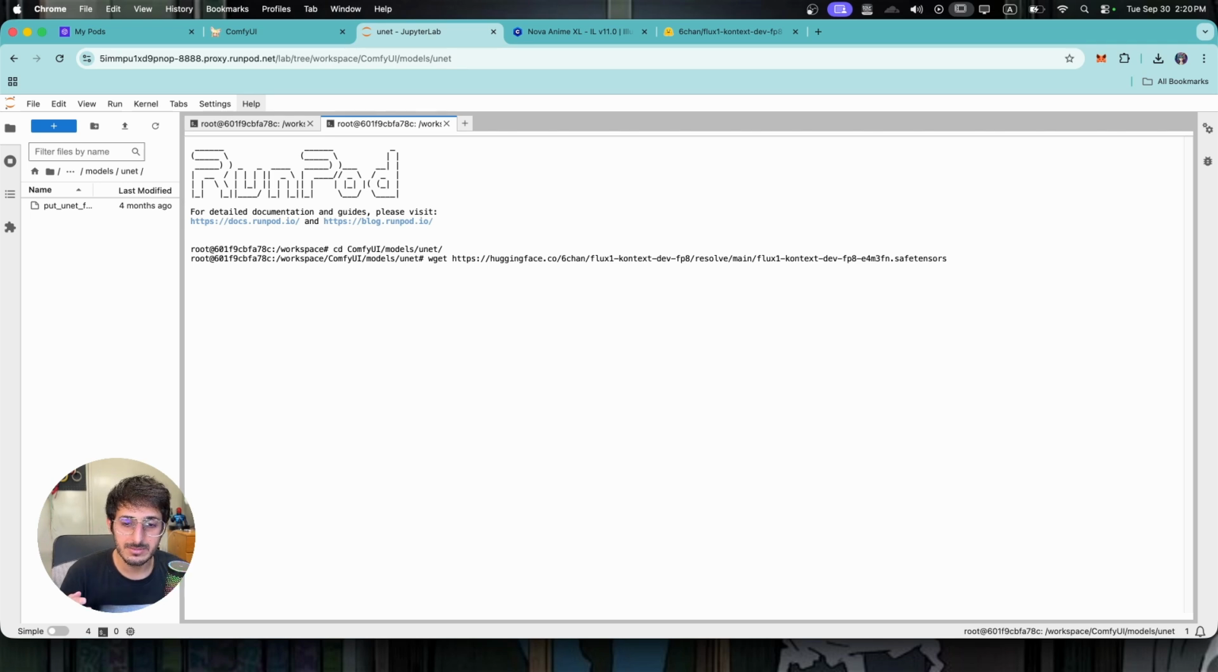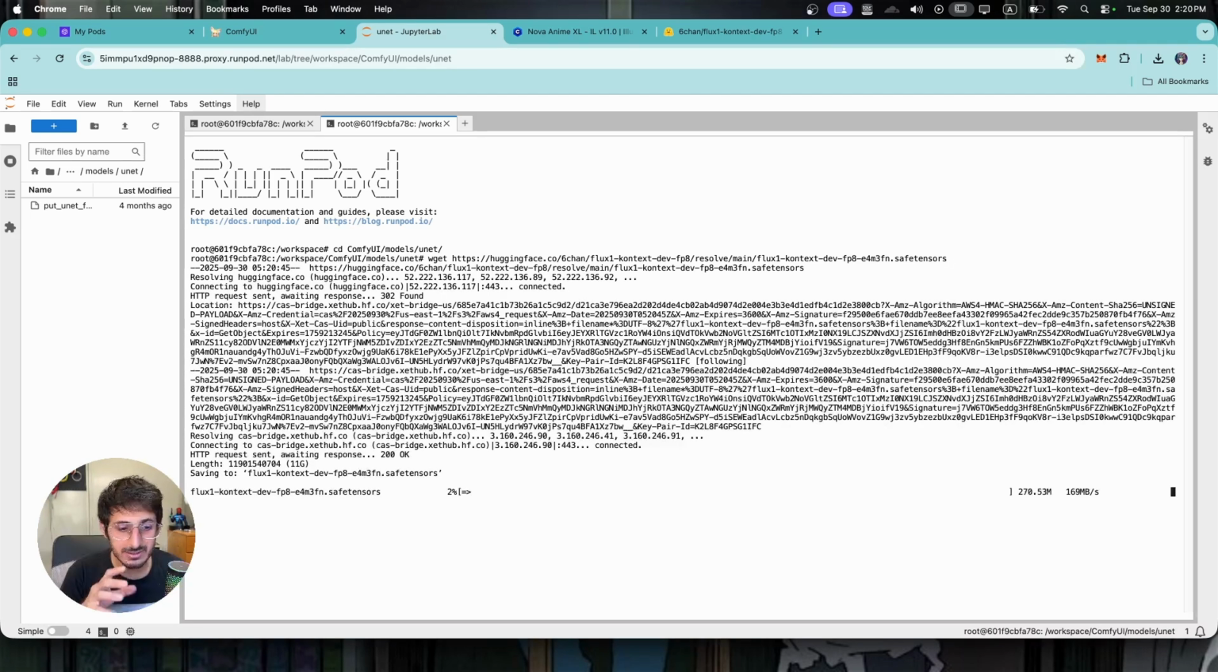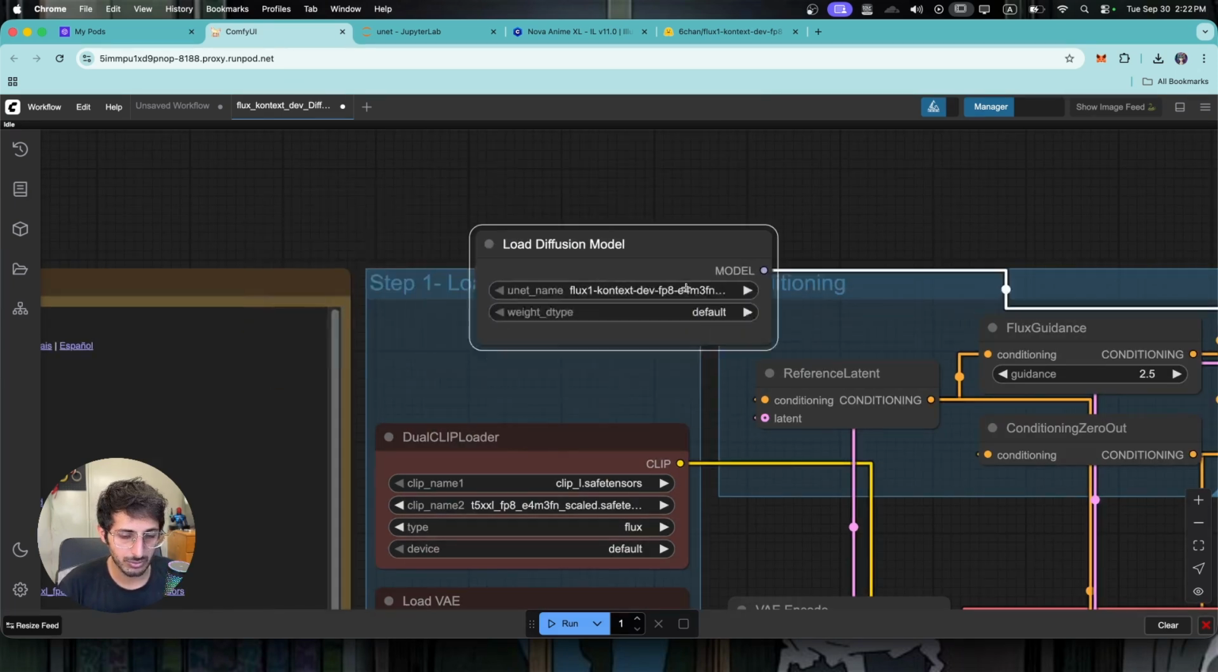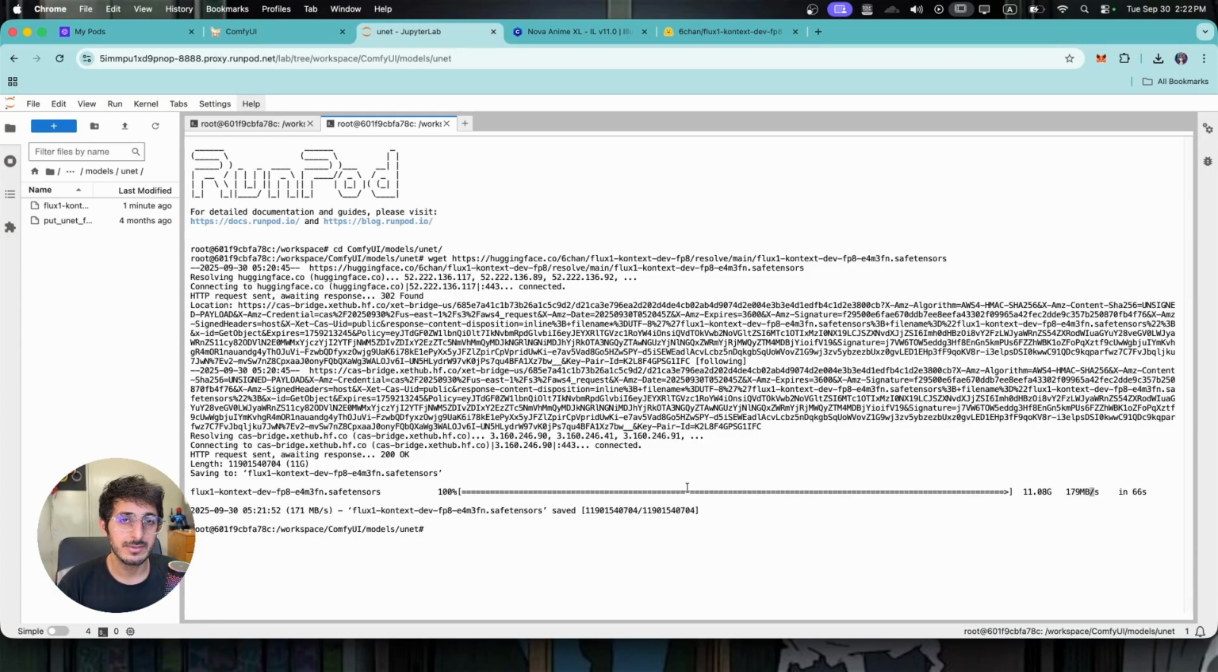Once that is done, simply click on enter, and as you can see, the download speed on JupyterLab is really, really good. We're getting 170 MB/s. It's gonna take a second to download. Let's wait for the refresh. Now if we click over here, we can see we have the model over here. Now we're good to go with this workflow. So that was pretty convenient and easy.